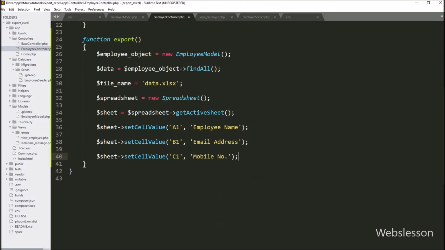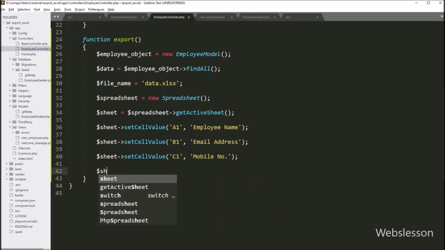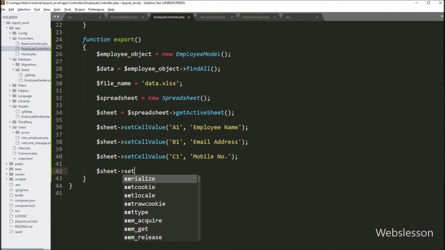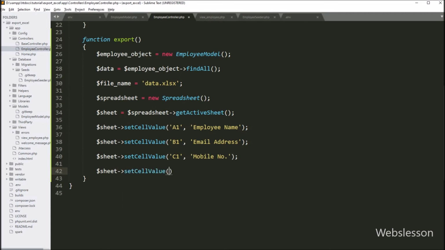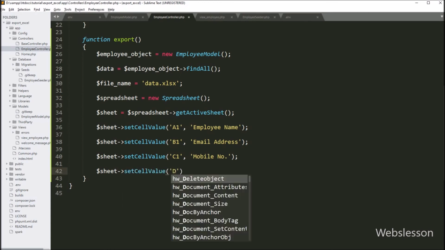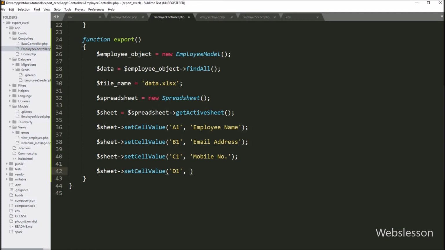Lastly, we want to set D1 cell header text. So here we have write $sheet variable with setCellValue method with two arguments. In the first argument, we have write cell name D1, and in the second argument, we have write department. So this text will be displayed at header of defined cell.